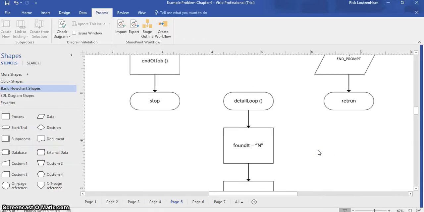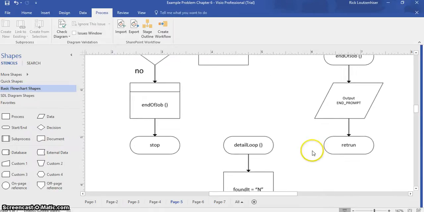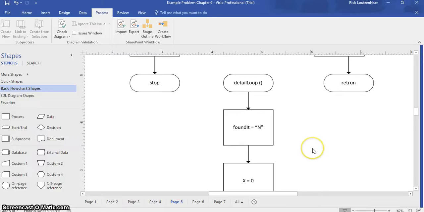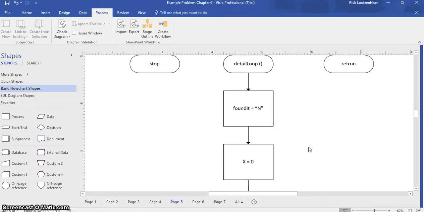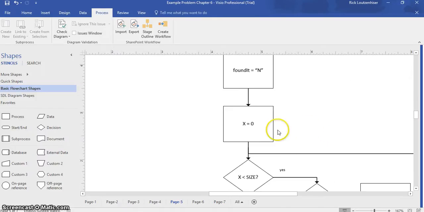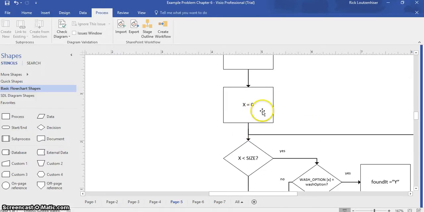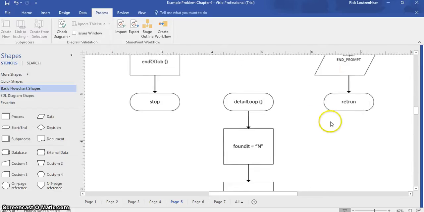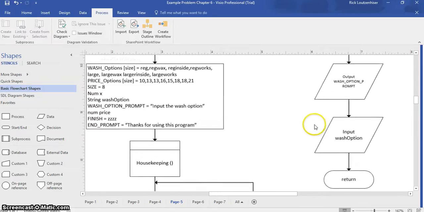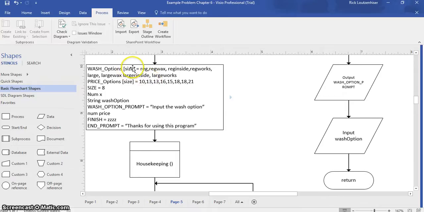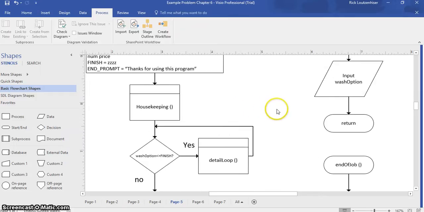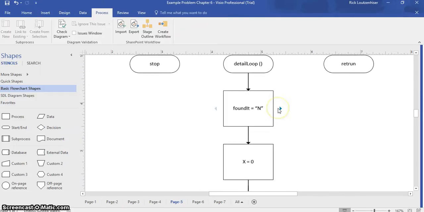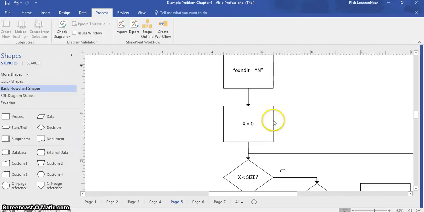The first thing I do is I have a term I call founded, and you're going to see why I need that later, but for now just have faith. Founded equals quote n, that means no. Founded equals no. The next thing I'm going to do is have a variable I call x equal 0. I'm going to use x to vary the number in here. So I'm going to have wash_options x, and x will equal 0, 1, 2, 3 as I go along. So I've set my founded equal to n, meaning no, and I set x equal to 0.